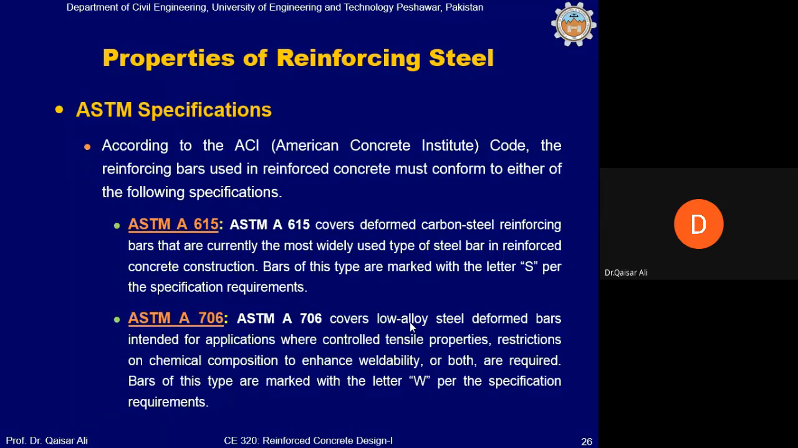There is another type of steel which conforms to ASTM A706. These will be the manufacturers who will decide what type of steel they want to produce. If the manufacturers want to produce ASTM A615, then they will produce it in such a manner that it conforms to ASTM A615. And if they intend to produce ASTM A706 steel, which is superior steel, ASTM A706 is a superior steel to ASTM A615.